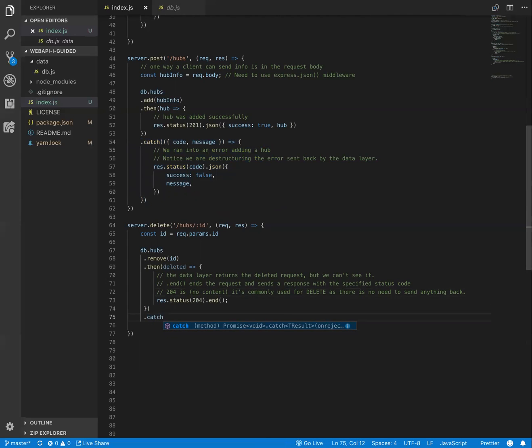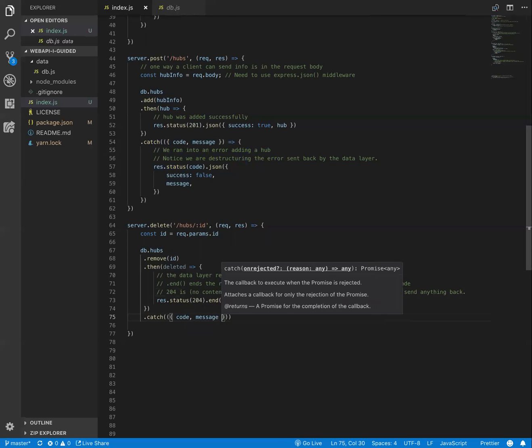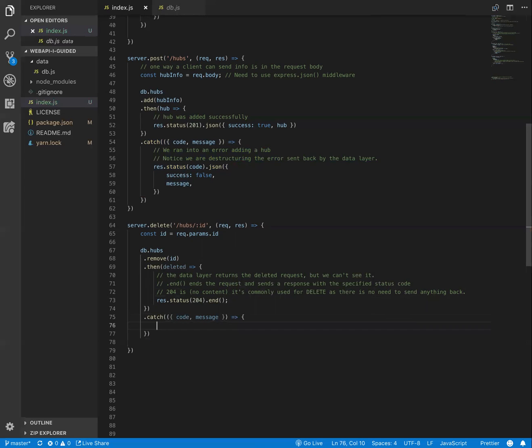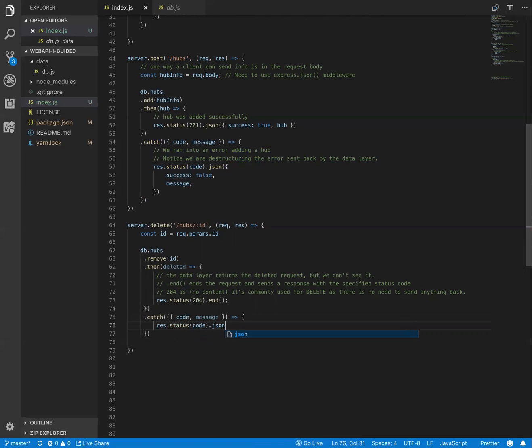Dot catch, code, message. Res dot status code dot JSON. Success is false, and we're sending that message.